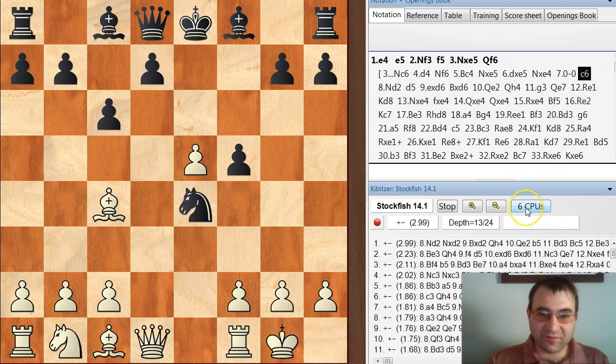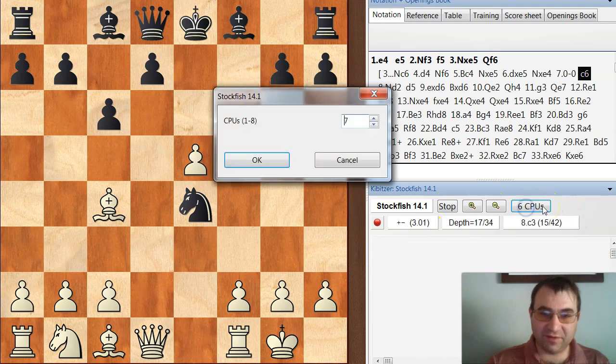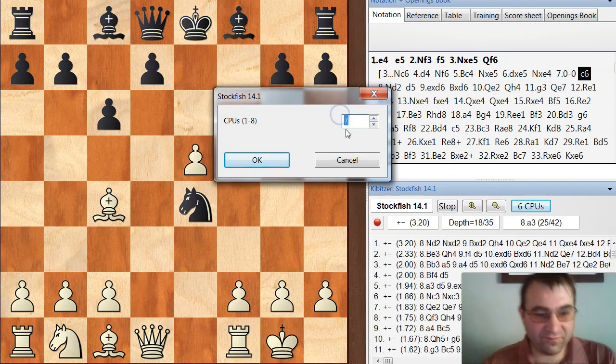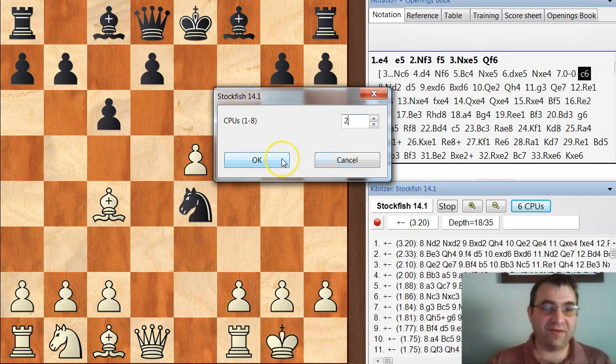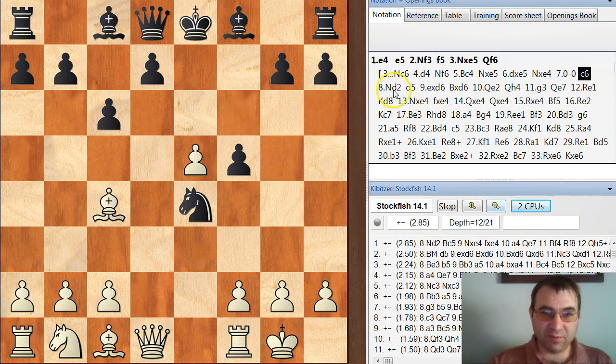And I'm starting to get some freeze issues here because I'm running a lot of stuff at the same time because I'm recording while I'm running this. So what I'm going to do is I'm going to pause the engine and I'm going to lower the number of CPUs here down to, we'll say, 2 CPUs so we don't have any freezing while I'm doing the video. So we'll run that down to 2 CPUs. That should help with our freezing.